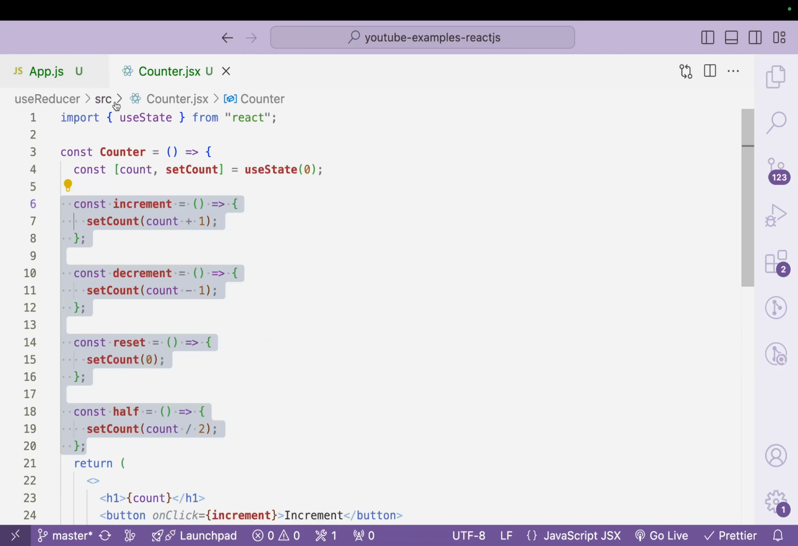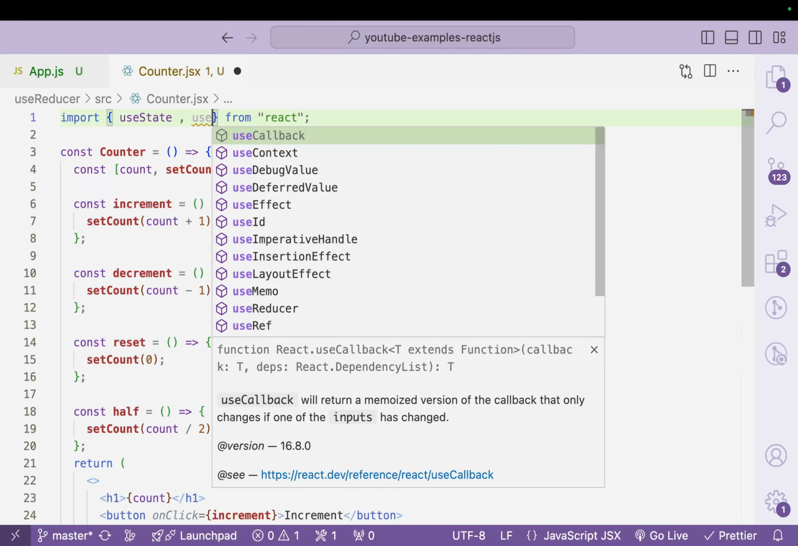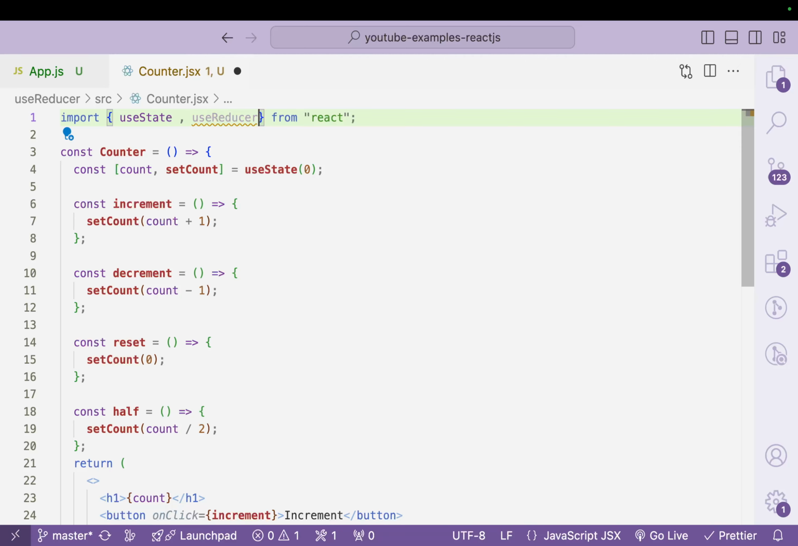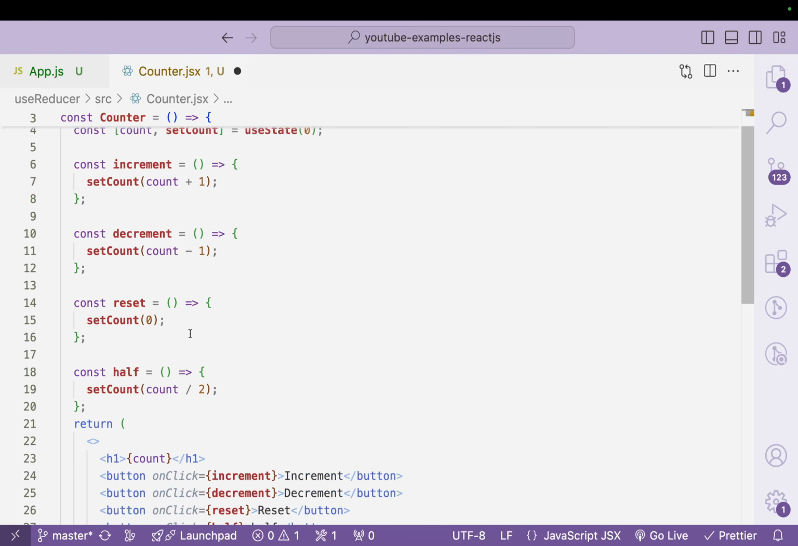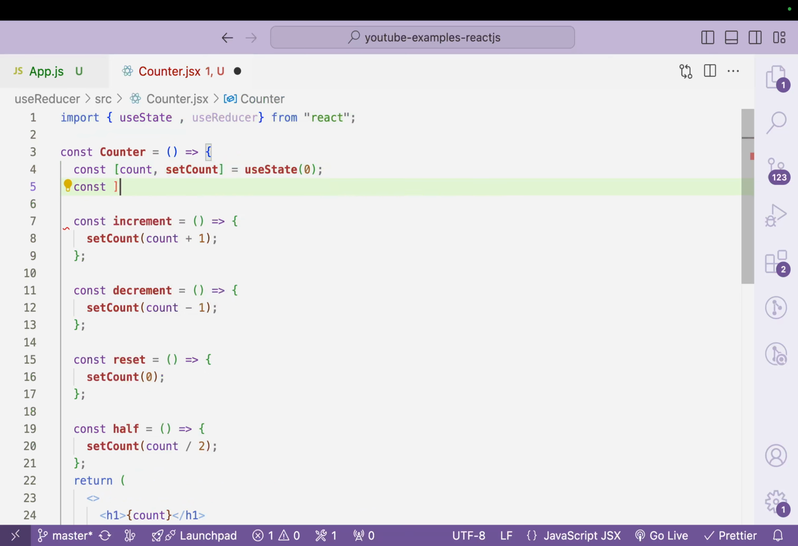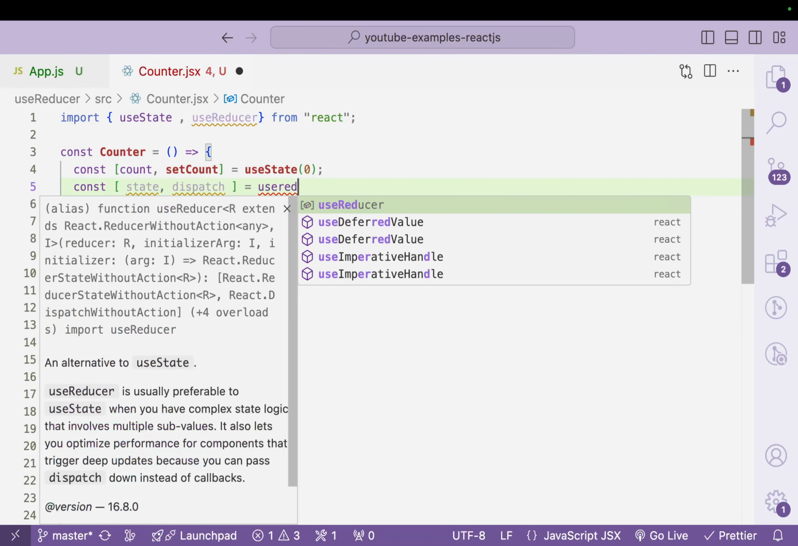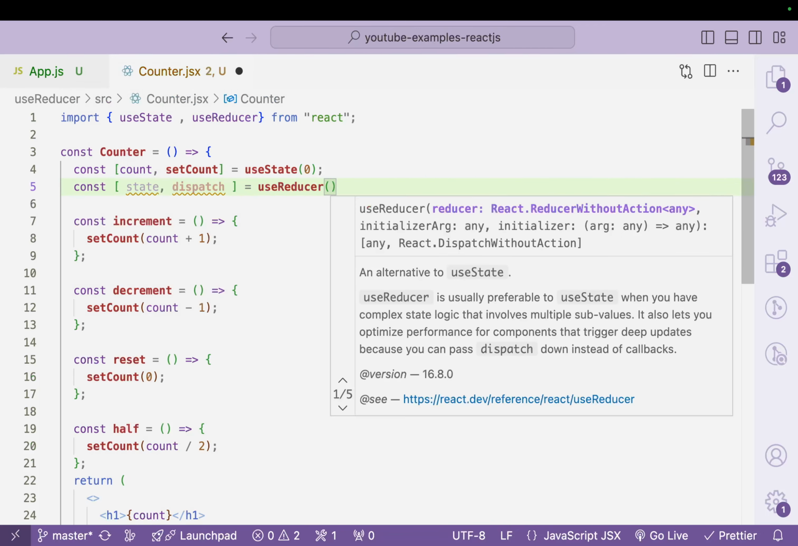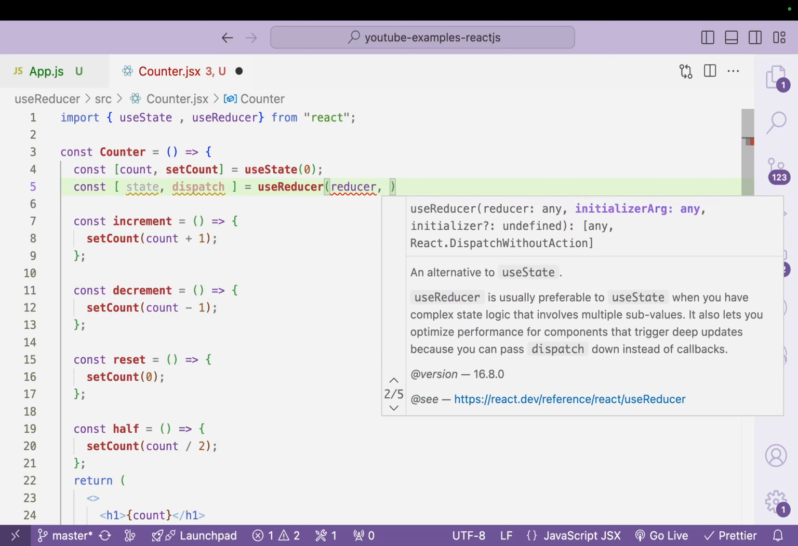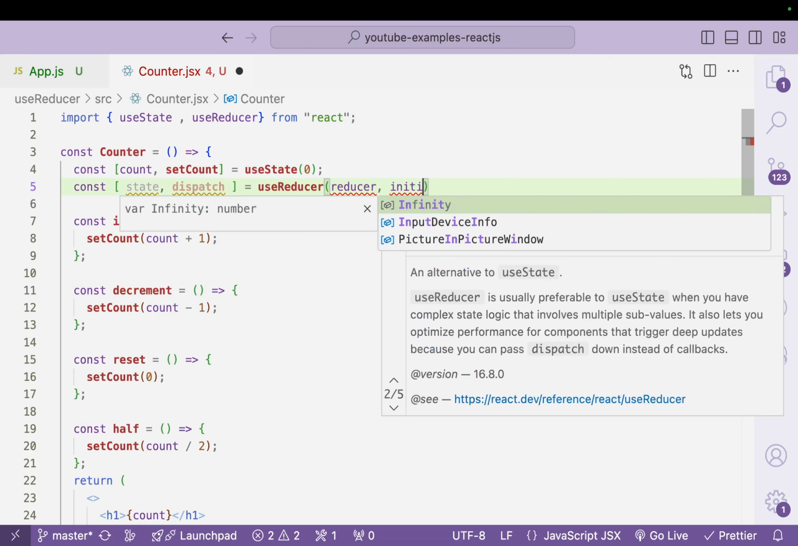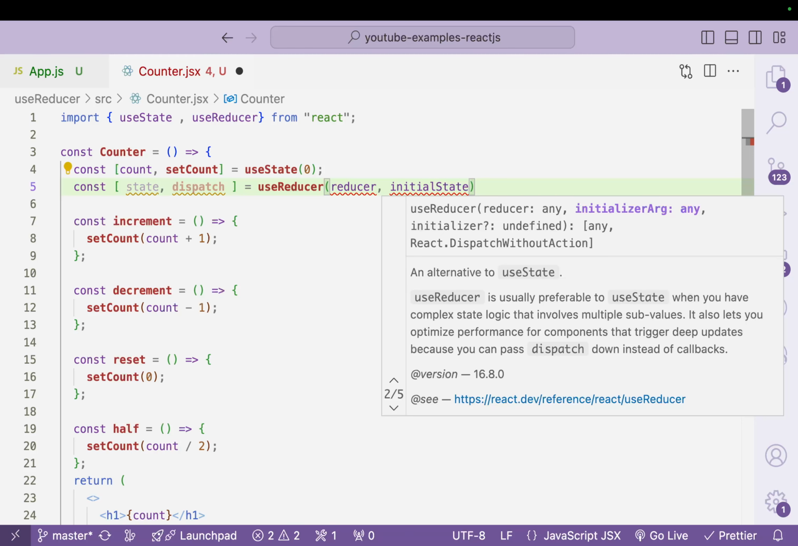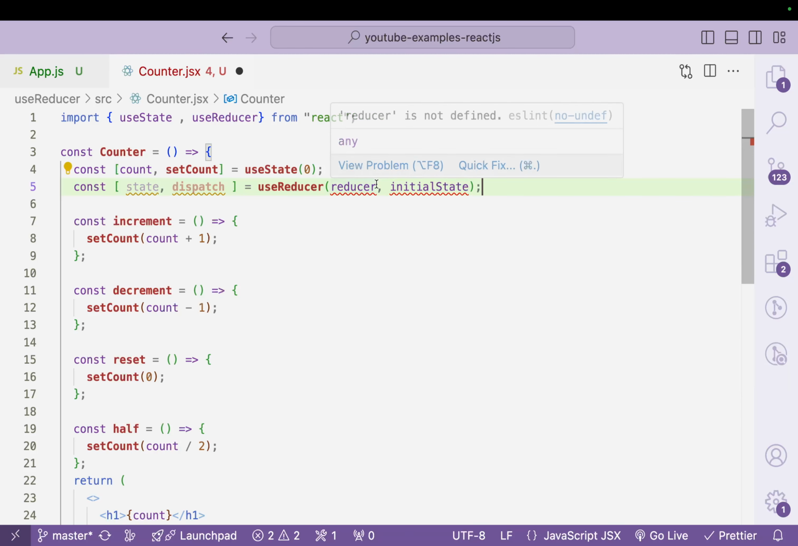So let's see how we can use useReducer here. The first thing I'm going to do is import useReducer. Then I'm going to use it here. So we know the first thing is state, then we know dispatch, and then we will have useReducer, and it will expect a reducer and an initial state. As of now I will write initialState, but we don't have it right now. I will show you in a while.